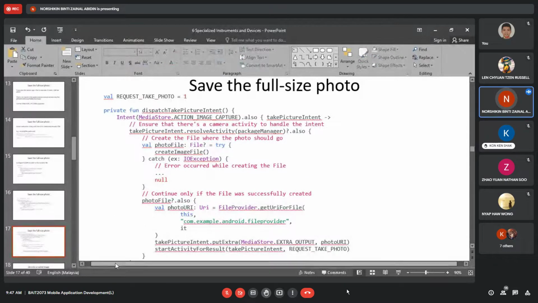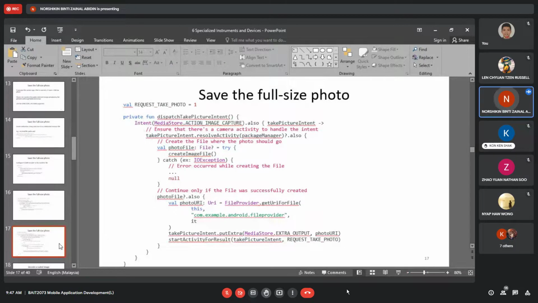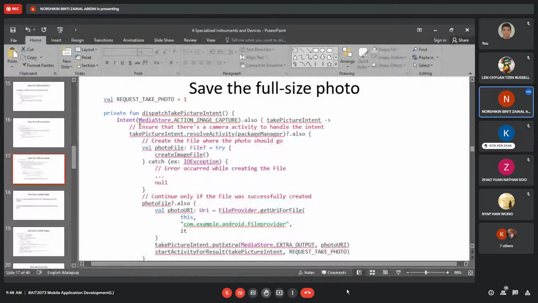So next is still under this one, full size of your photo. This one should be the last one. Request take photo. This one is to dispatch the take picture intent. Ensure that there's a camera activity to handle the intent. Take picture, resolve activity, package manager.